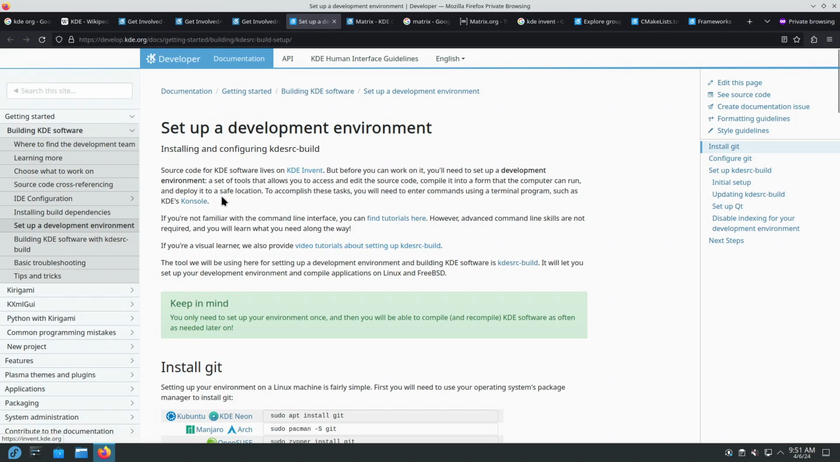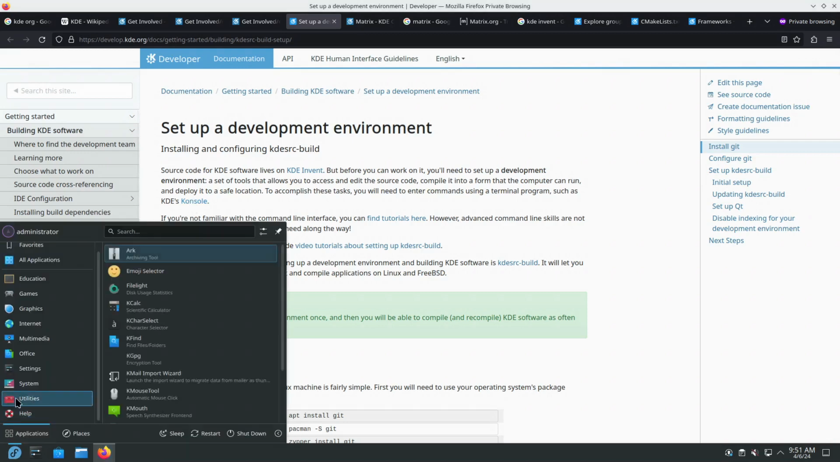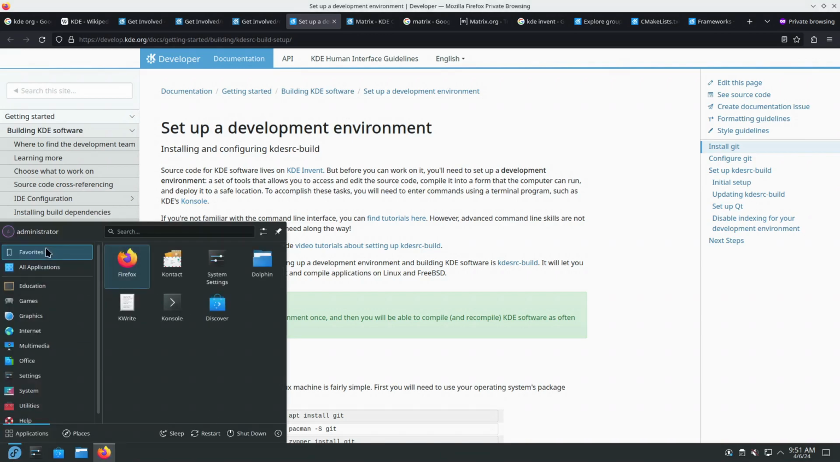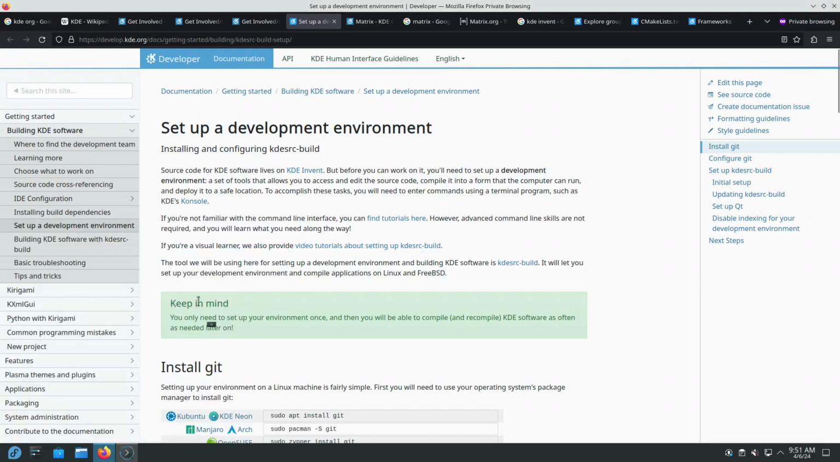Invent.kde.org, we were here. We are using Linux. We have a terminal emulator application, in our case it's going to be Konsole. So for this application, I click on the start menu, and then Favorites is selected by default, and I have Konsole in the favorites.